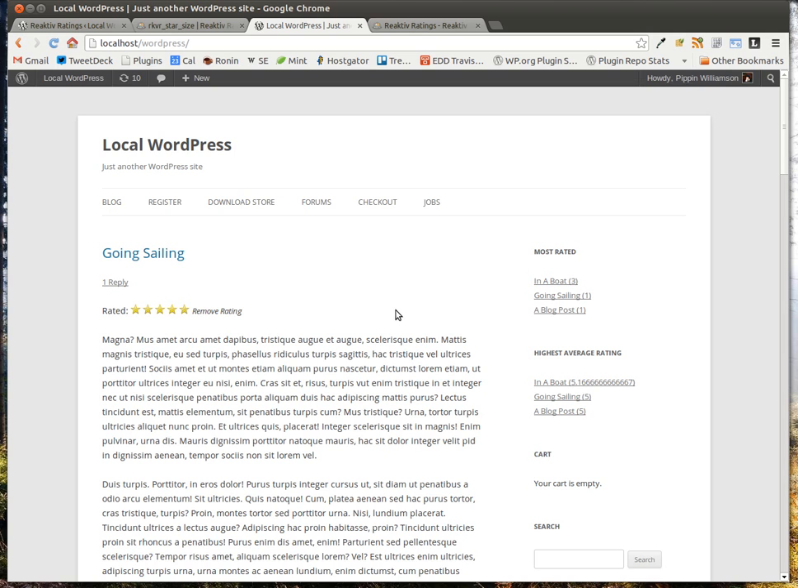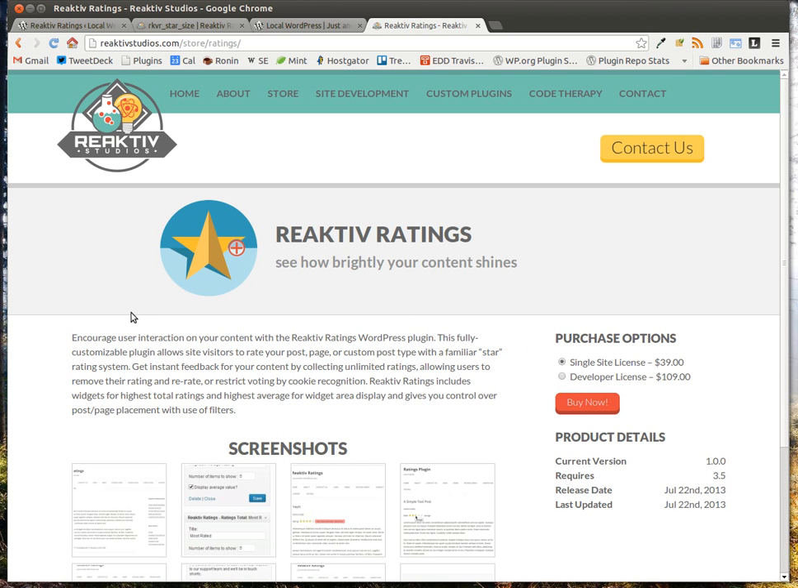So if you want to purchase Reaktiv Ratings, it's available from reaktivstudios.com. It is $39 for a single site or $109 for an unlimited developer's license, and I highly recommend it. This plugin has an absolute 5 stars from me.